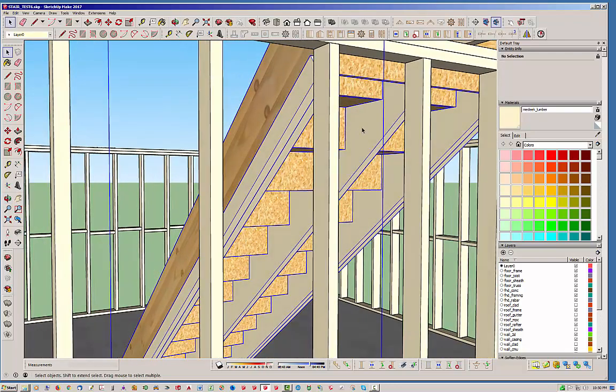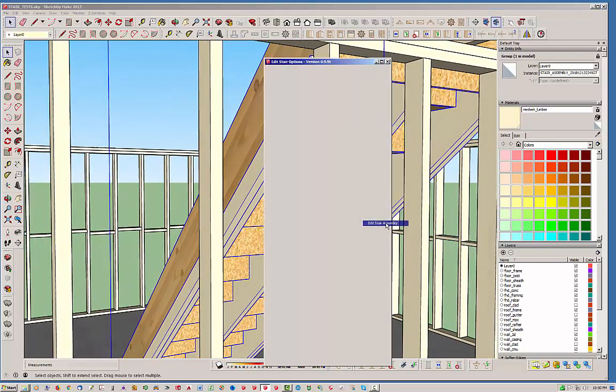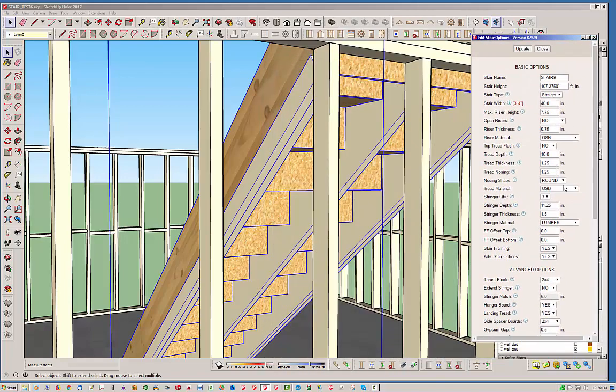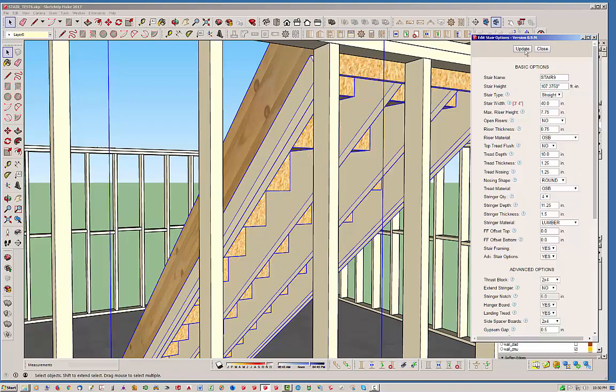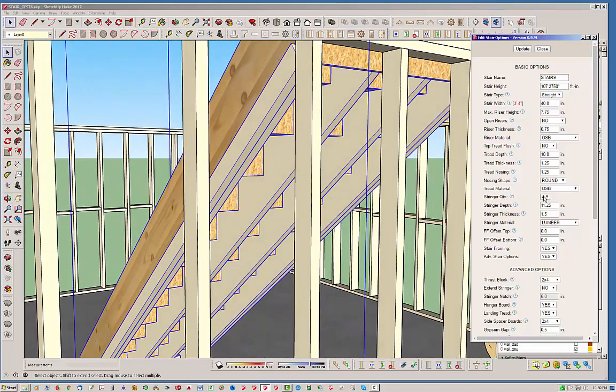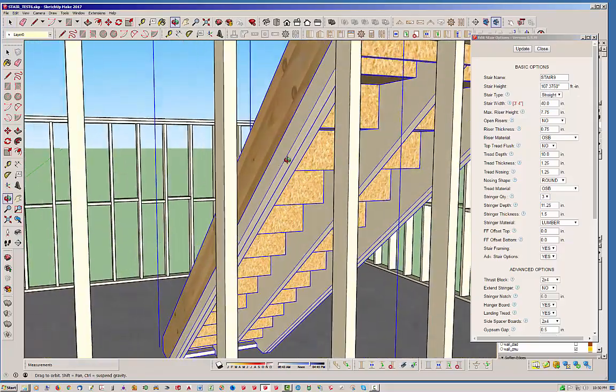Okay, so let's say now we're going to edit this stair assembly, and maybe for whatever reason we need 4 stringers instead of 3 stringers. So I'm going to update that to 4. Okay, now you notice we've got 4 stringers instead of 3. And I'm going to put it back to 3. Okay.